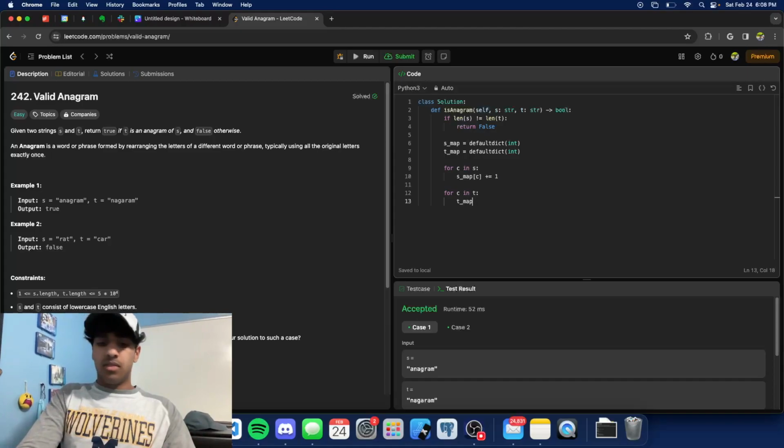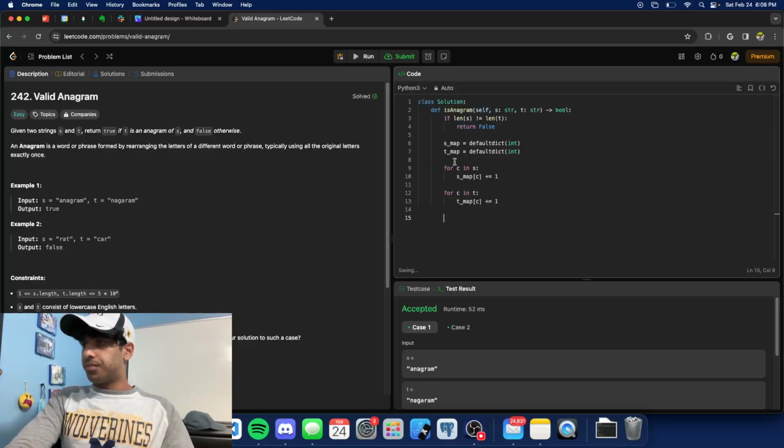And we have, yep, it's essentially the same process. So now we have both of the hash maps constructed. So now we can just go over the values inside the hash map. Since we already did this check up here, we know that the lengths are going to be the same. So I'm just going to go over the length of one of the words.